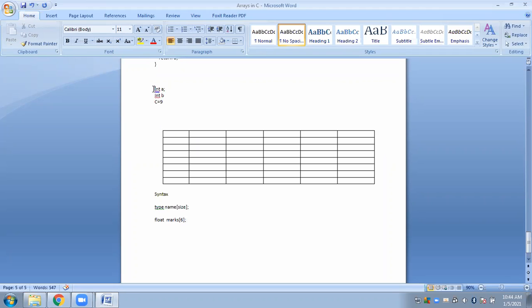Just have a look here. This is an ordinary variable declaration, where we have only the variable name and the data type. This is an array declaration, where we have the array name, just like the variable name, and a data type. In addition, we have the size of the array, to represent the number of elements the user would want to enter. So this is the difference in the declarations.